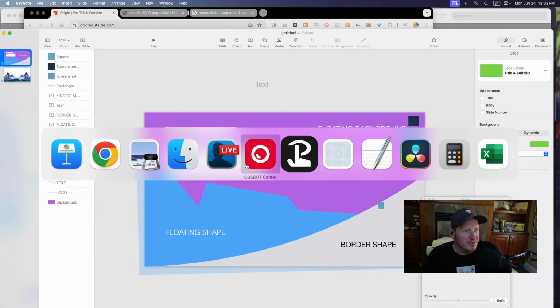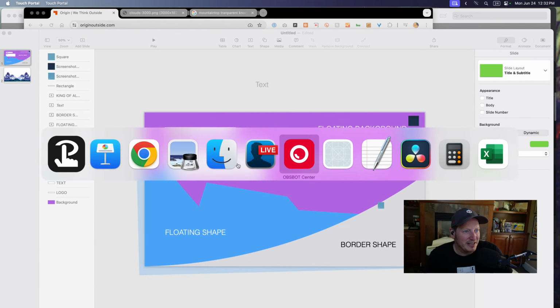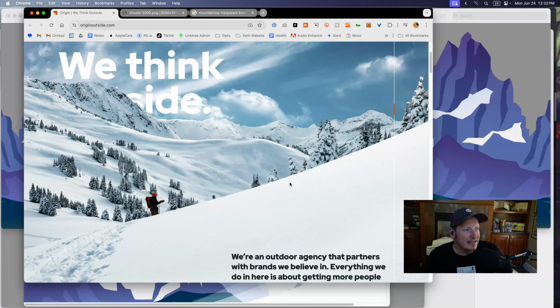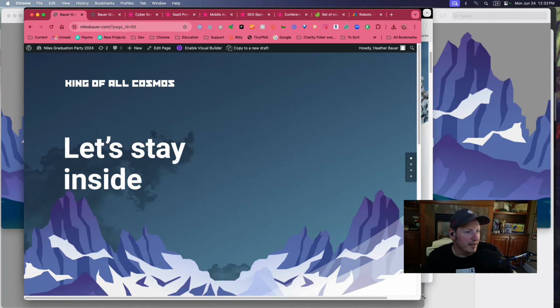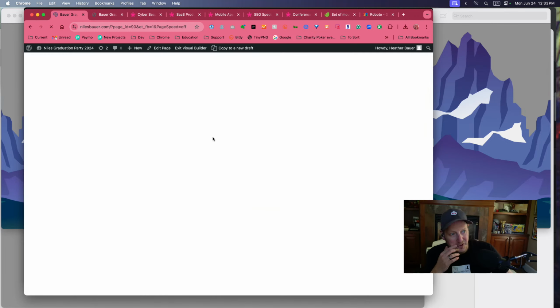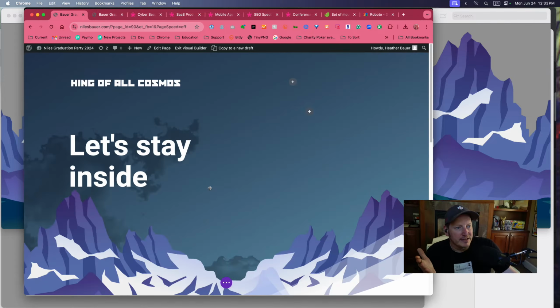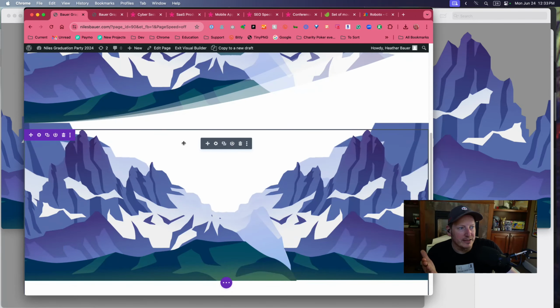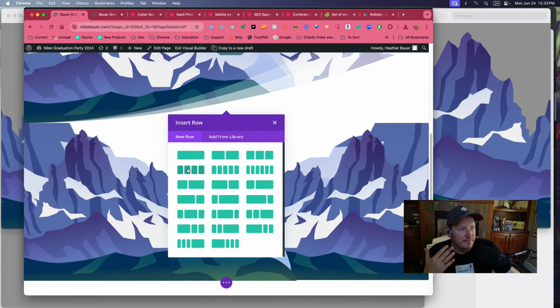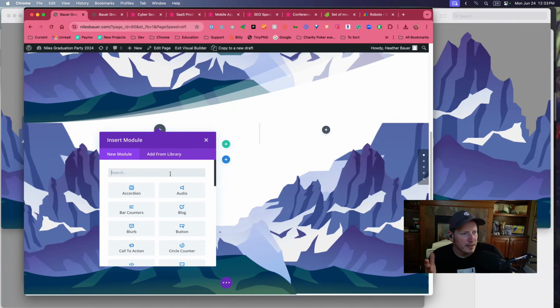Now the last piece is the next section here. Not that. The next section we were working on should be white. So let's go down here and we're going to add just a blank section. Enable Visual Builder. We're going to add just a blank section underneath. And let's go regular. We're going to say, let's go this. And we're going to say text.